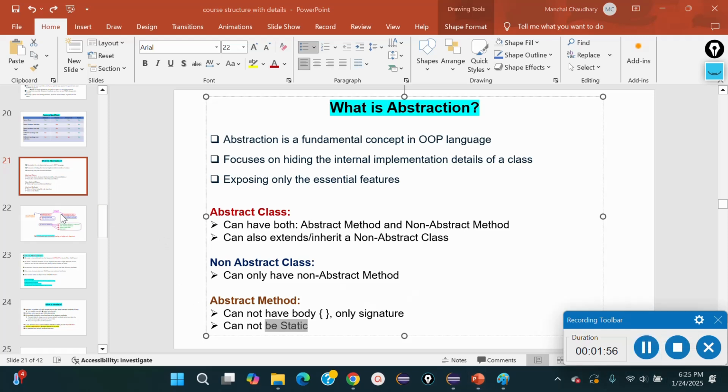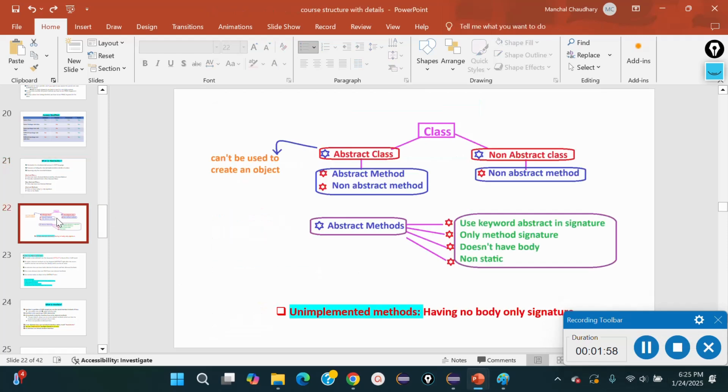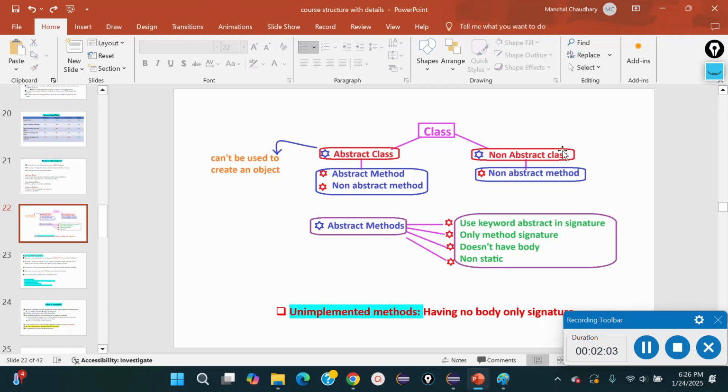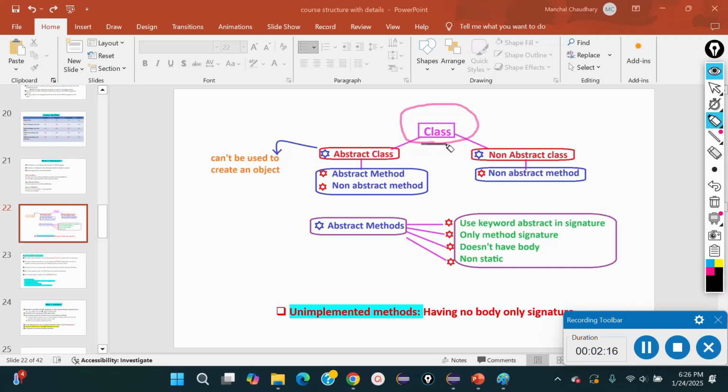Okay, so we have one more slide here. This is a pictorial representation of the class and non-abstract class and the methods. You can see that we have classes in Java. This class can be either an abstract class or a non-abstract class. In the non-abstract class, we deal with only non-abstract methods. And in the abstract class, we deal with both abstract and non-abstract methods.